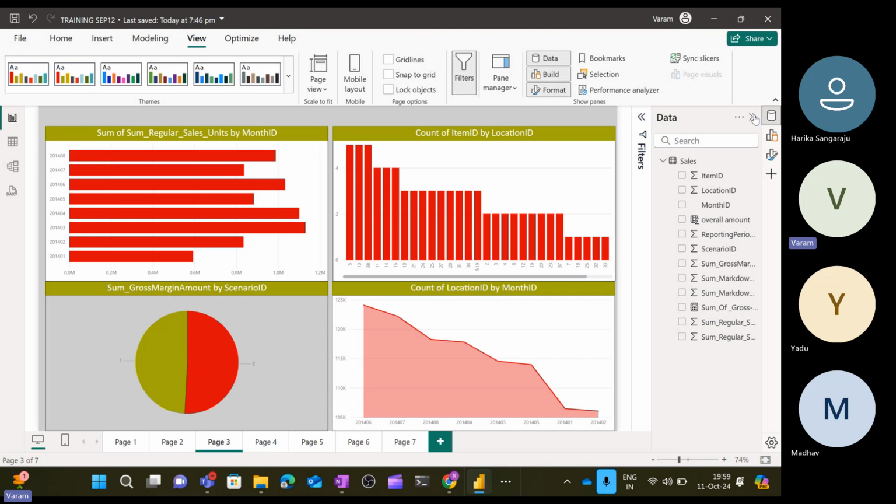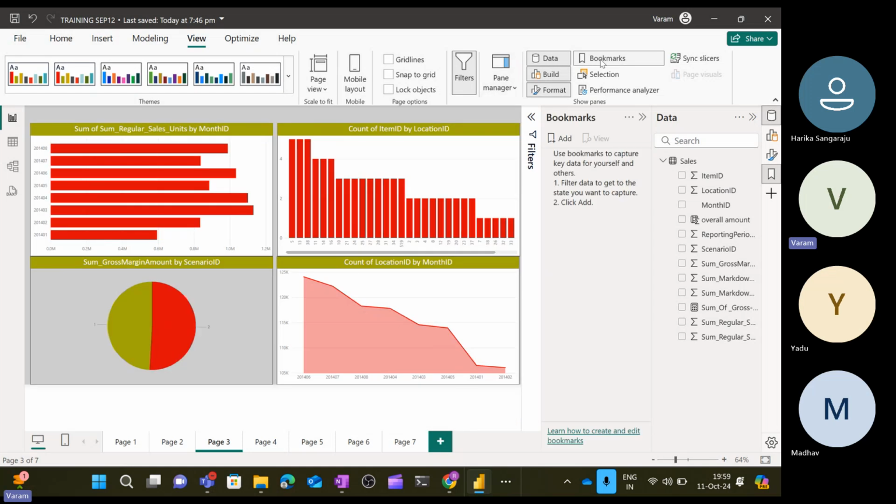Next is the panes, guys, all the panes. The pane manager: show all pane managers, so only one is active. It's up to you which one you want to go with, but we mostly go with this one, always show pane manager. One more thing: data, build, format. Nothing is changing here. For example, if I want the bookmark, you get the bookmark. I don't want to lose it. I want a selection.